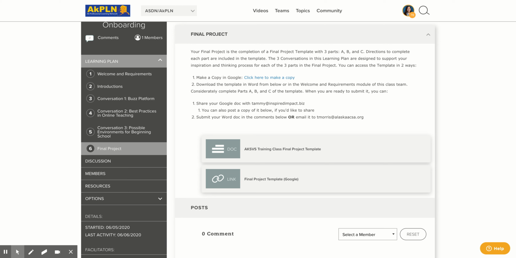So once you click there, it's going to force you to make a copy. It'll say, do you want to make a copy of this? And you'll say yes. And then in the title, it's going to say copy of final project template. And you'll want to replace the words at the beginning that says copy of with your last name. When you are finished editing it or completing the parts A, B, and C of that template, then you will share that with me. And I give an email address here for you to share it with me.